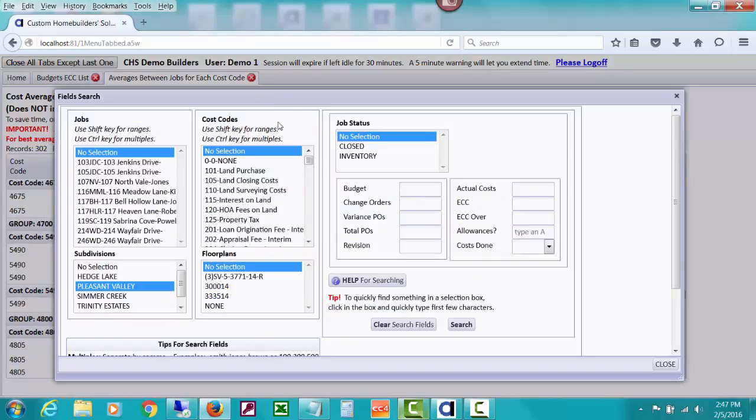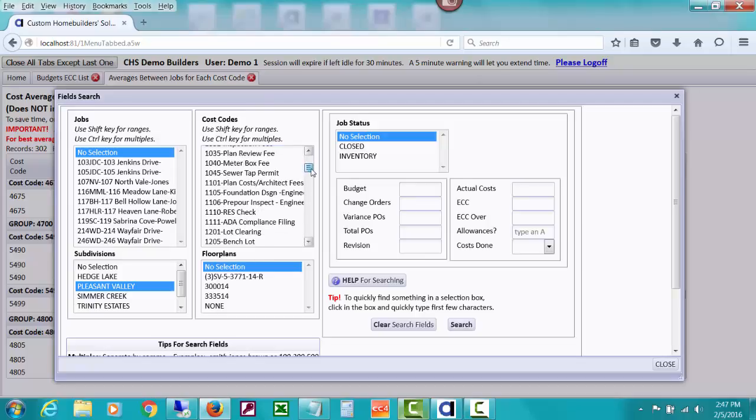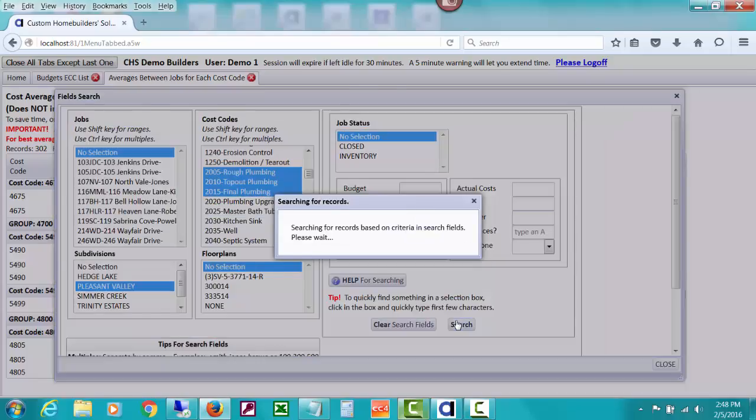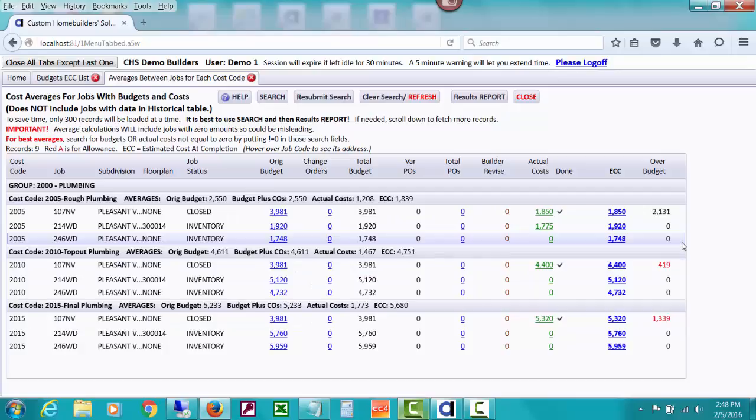I want to mention again that if for some reason I wanted more, if I wanted rough and only final, I'd hold down the control key and select the other one. If I wanted rough all the way through final, I'd hold down the shift key and do that, and then search. We still have Pleasant Valley selected.